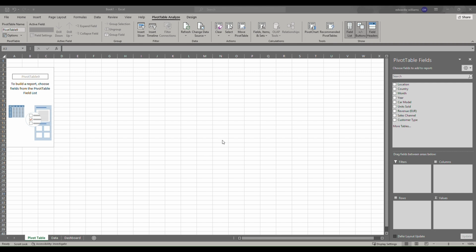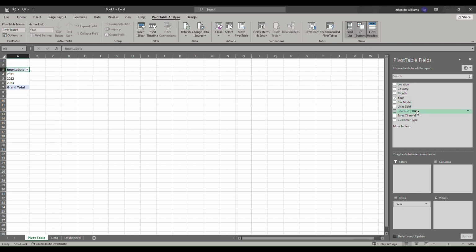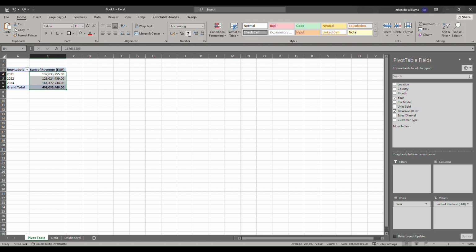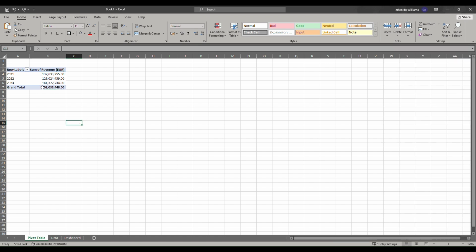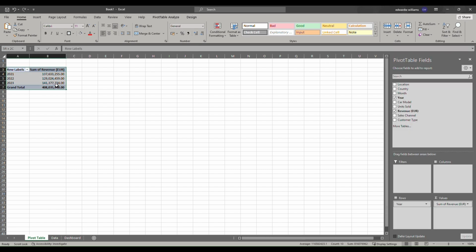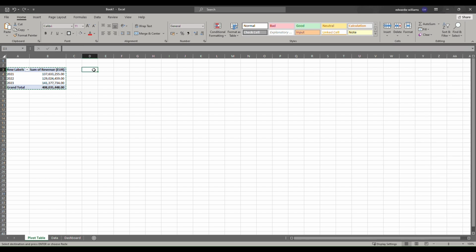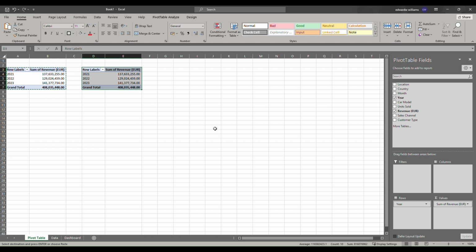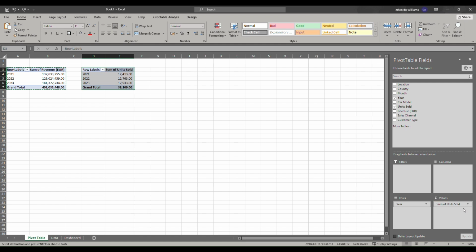So let's pull the basics. The first data point I'm gonna pull is year and revenue, and then we have the revenue for every year. And let's just create another pivot table for units sold. So we'll just copy this here, and we'll remove revenue and bring in units sold.